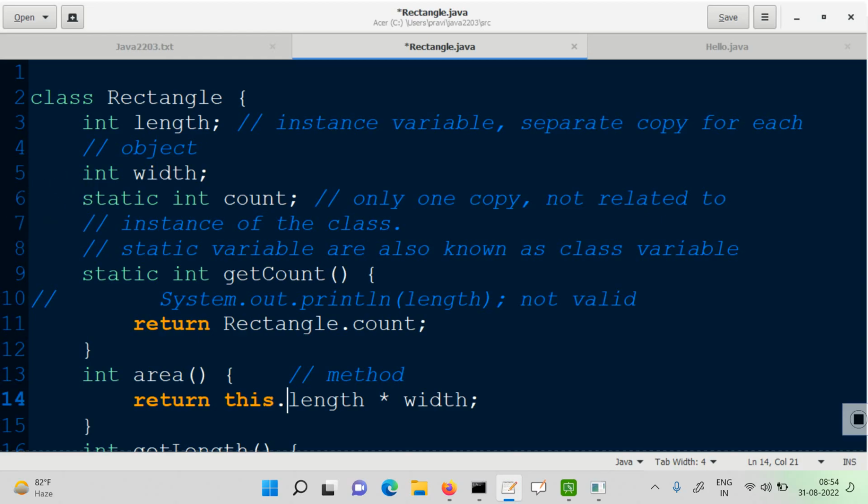You write length, there's no other ambiguity about length, so you have written it as length. Internally, it has been converted to this.length. So in a static method, you cannot be using an instance variable.